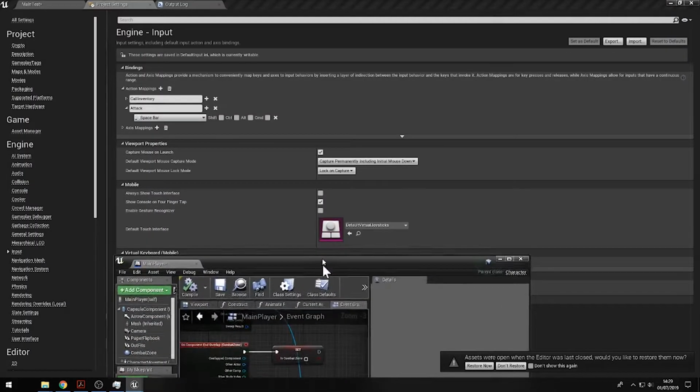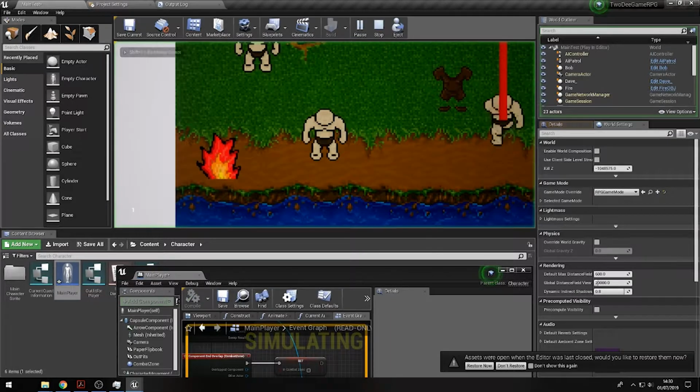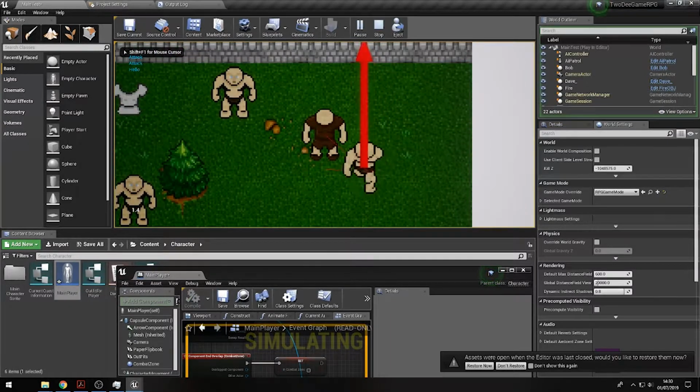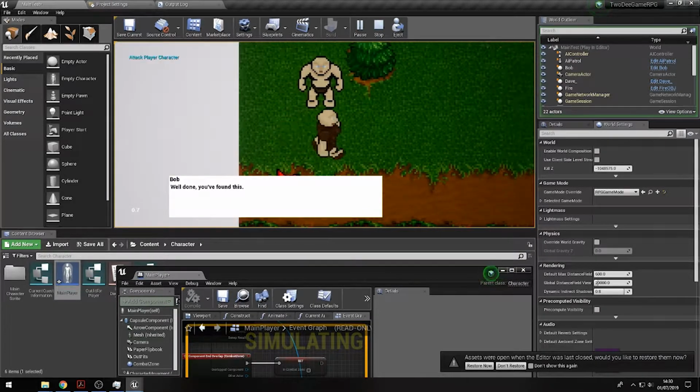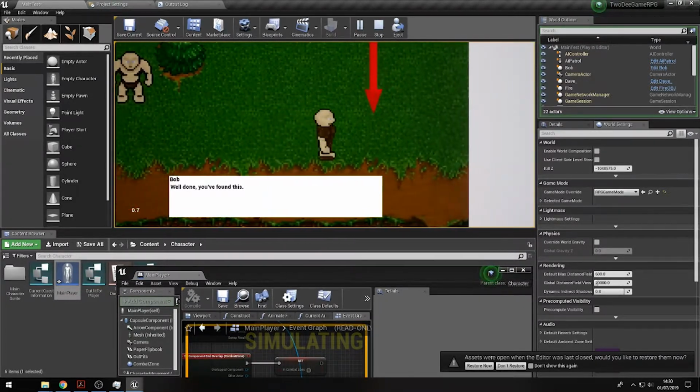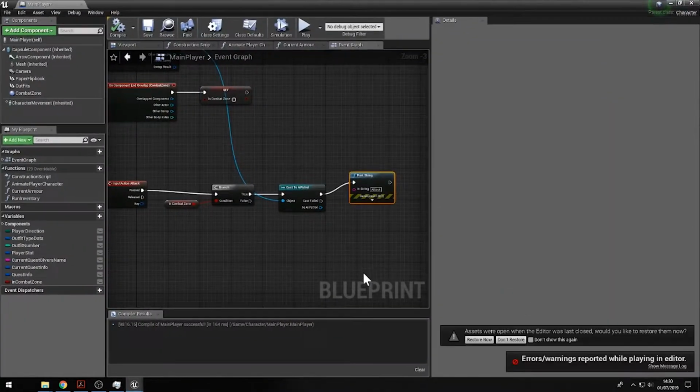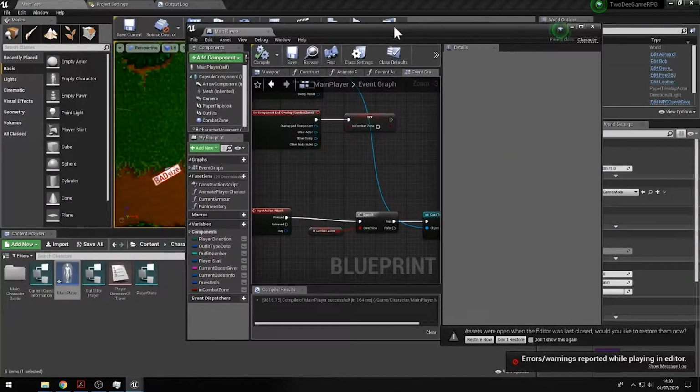So now what should happen is if I go into the game world and go up to my character and press space, I can now attack that character. Just to be sure, I cannot attack the NPC quest givers. Fantastic. So what we're now going to do is expand upon this.